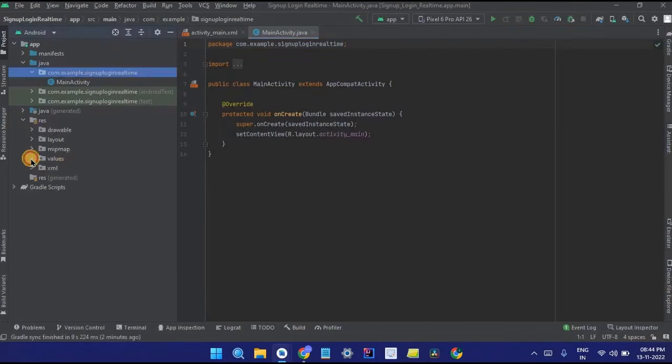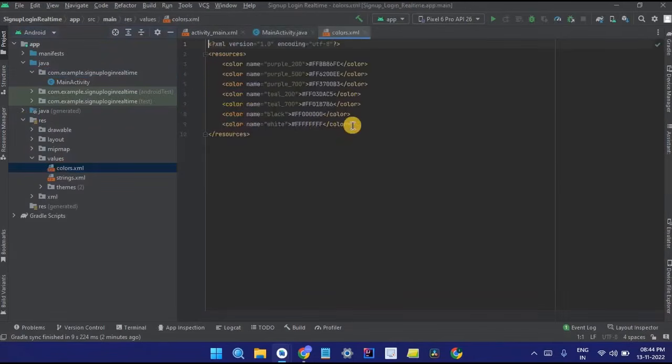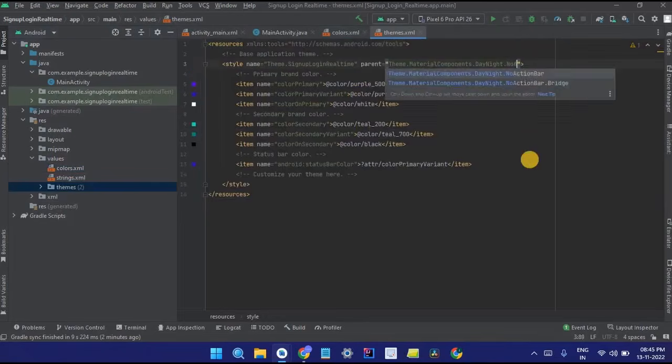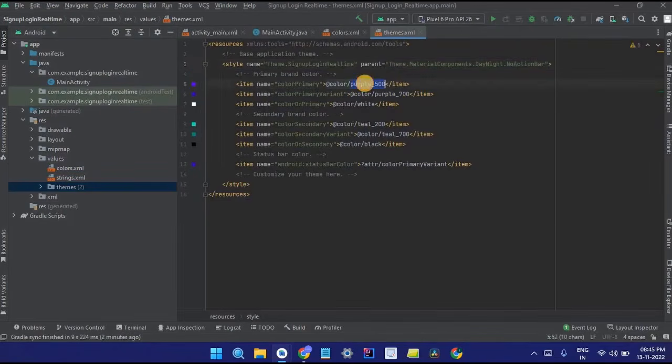And now let's move to our prerequisites. Go to colors.xml. Press Ctrl+D to duplicate the line and name the color as lavender. Then the hex code as 8692F7. Now go to themes.xml. Change the theme from dark action bar to no action bar. Then change the color primary and color primary variant as lavender.